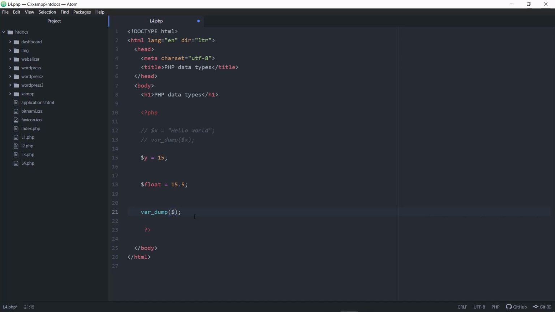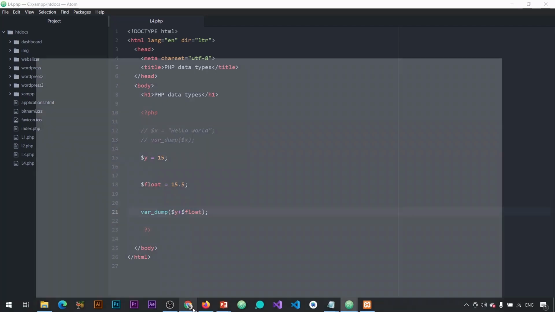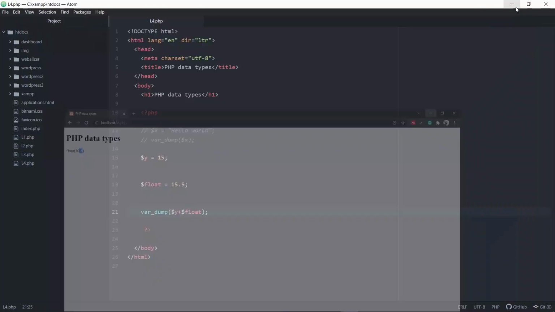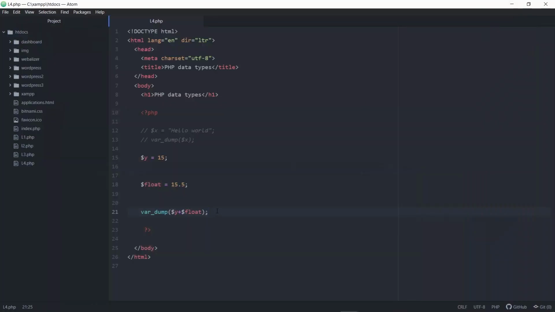So I'll say y plus float, give me the var dump of this. Let's make sure the code looks fine. Everything looks great. Save this. And if I refresh now, I get float as a result. Why? Because if you add an integer and a float together, the end result will be a float because there are decimal point numbers afterwards. Okay, so that's just a neat little trick to keep in mind.